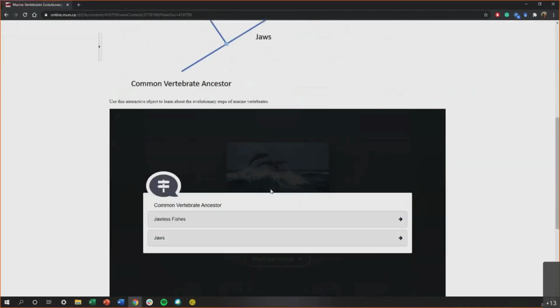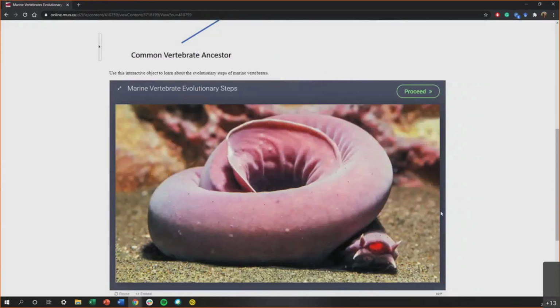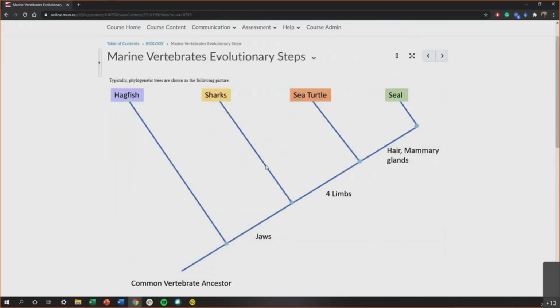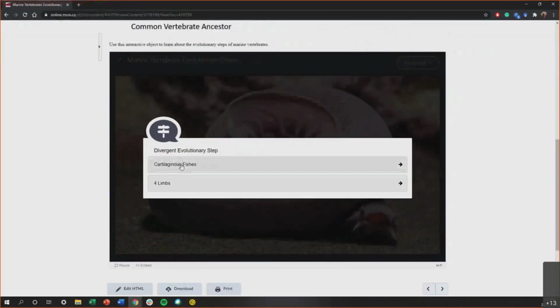And then if you choose jawless fishes, it tells you what species are within that grouping. So hagfishes, and then an image. And the way that I have it set up is that if you go to one of the branches that's the ending, it brings you back to the next question so that you can continue down the evolutionary steps. So if I click on proceed, I can then choose either cartilaginous fishes or four limbs, so basically sharks, or continue down the evolutionary path.